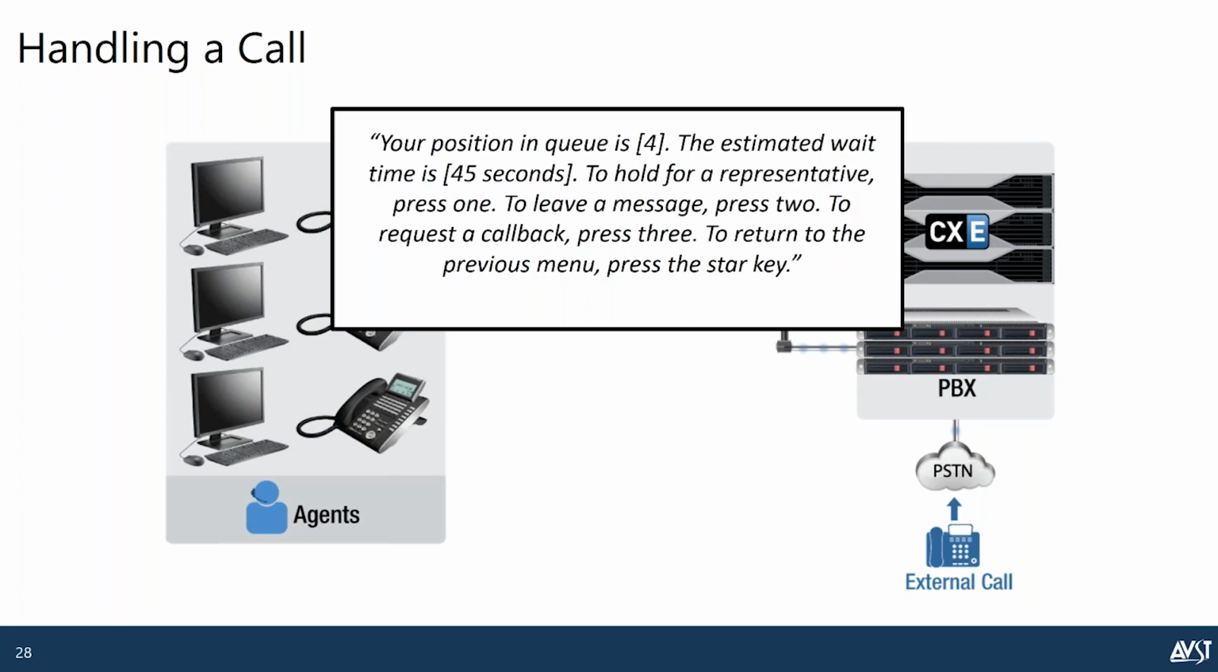Your position in queue is 4, and the estimated wait time is 45 seconds. But to be honest, I might not want to use that in this kind of queue, since I'm allowing agents to pull calls not based on the longest time in queue. This number could be misleading. So it's there if you want to use it, depending on how you structured your queue, but it also can be left out of the script.